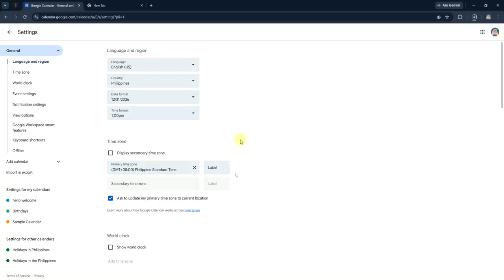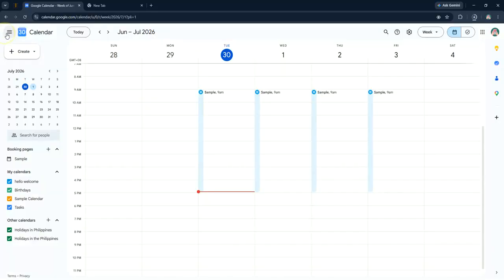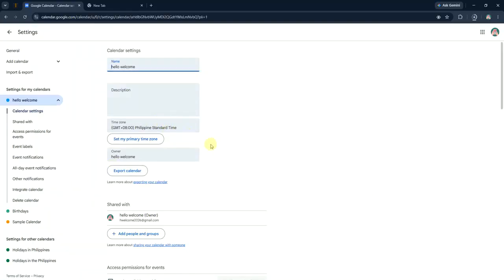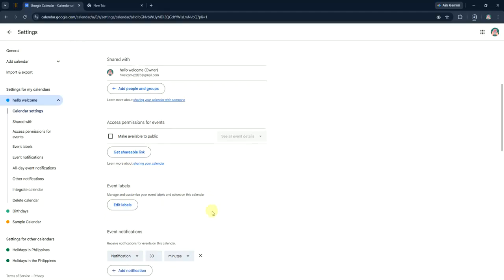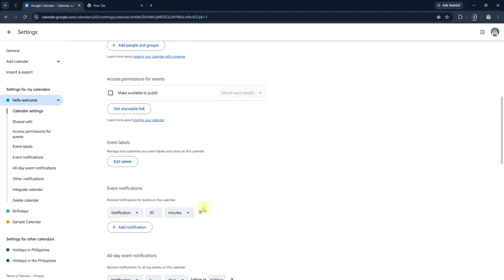To share your calendar, click on the three dots next to the calendar name in the left panel, select Settings and Sharing, and then scroll down to the Share with Specific People section. Enter the email addresses of those you want to share with, and choose their permission level. They can be allowed just to see your events or make changes. Click Send to share. And that's it.